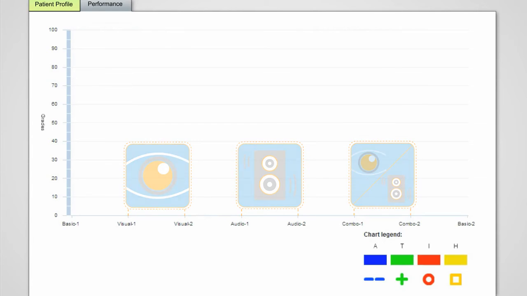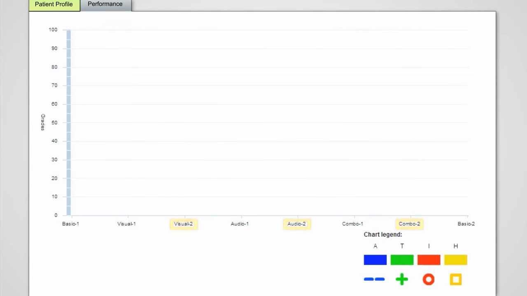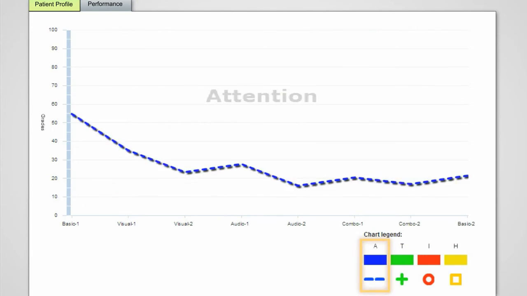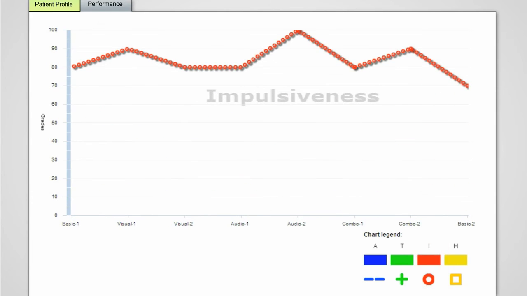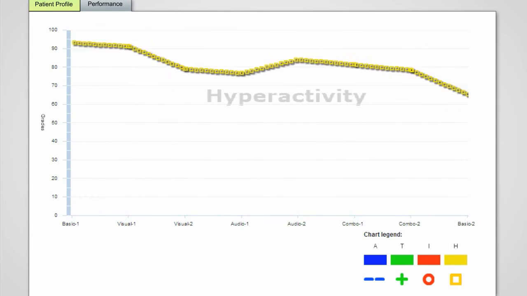The difference between the 2 levels in each pair is the degree of distractions incorporated. The first level in each pair contains a low distractor load, while the second level contains a high load. The y-axis contains scores for each level that range from 0 to 100. For all indices, the higher the grade, the better the performance. Note that each index is marked with a different colored graph. Attention appears in blue, timing in green, impulsiveness in red, and hyperactivity in yellow.